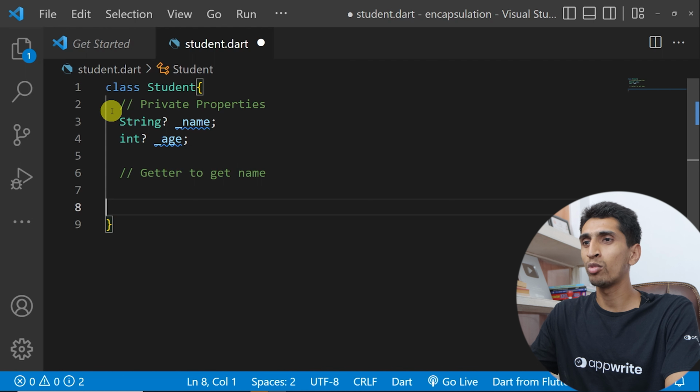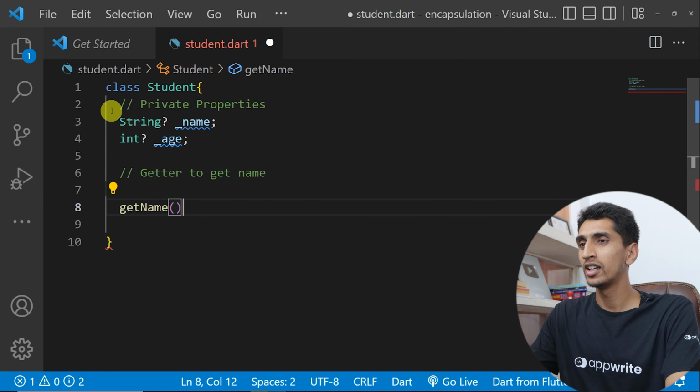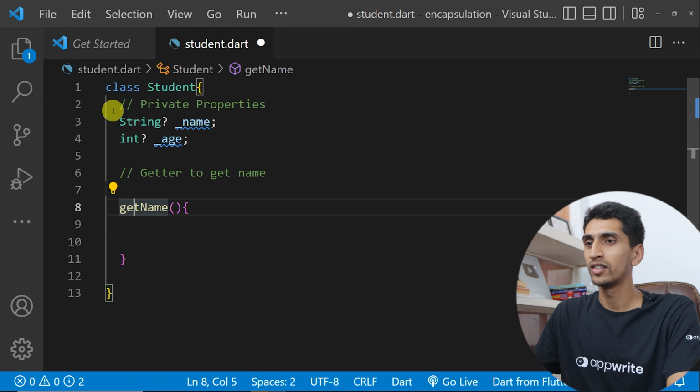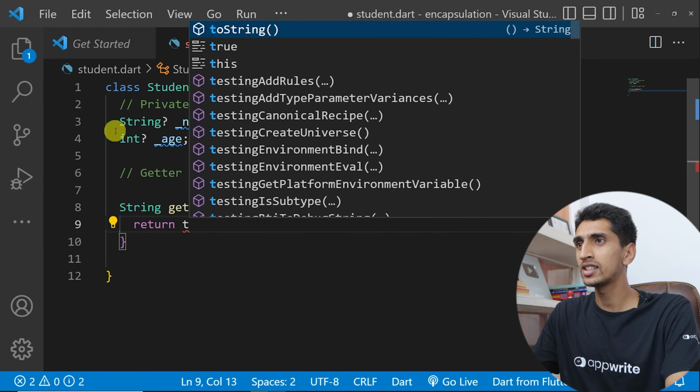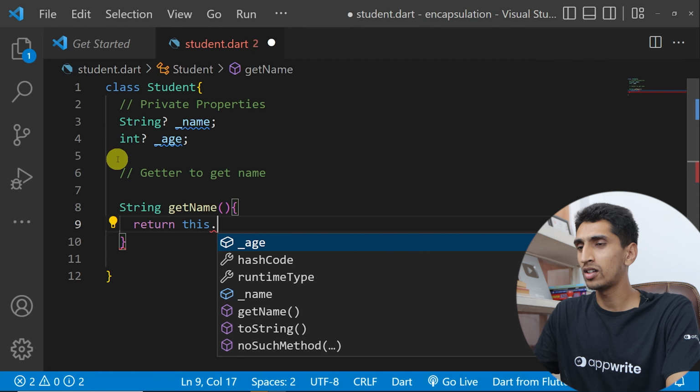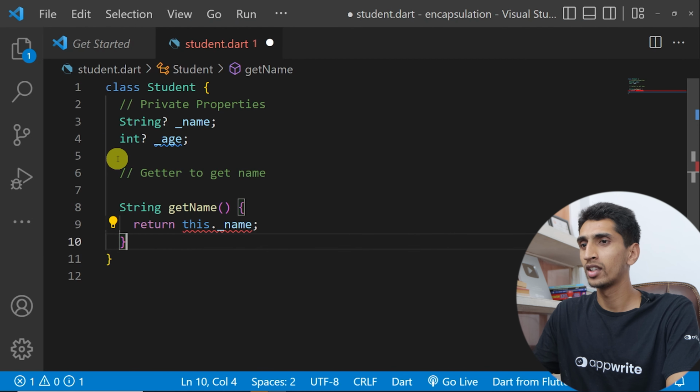Okay, you can write getter in multiple ways. You can also write the get keyword, I will tell you very soon. For now I will say get name. Here I will write String. If you don't write the data type, that will also be okay, this will also work. I will return this._name, and you need to write an exclamation mark here.